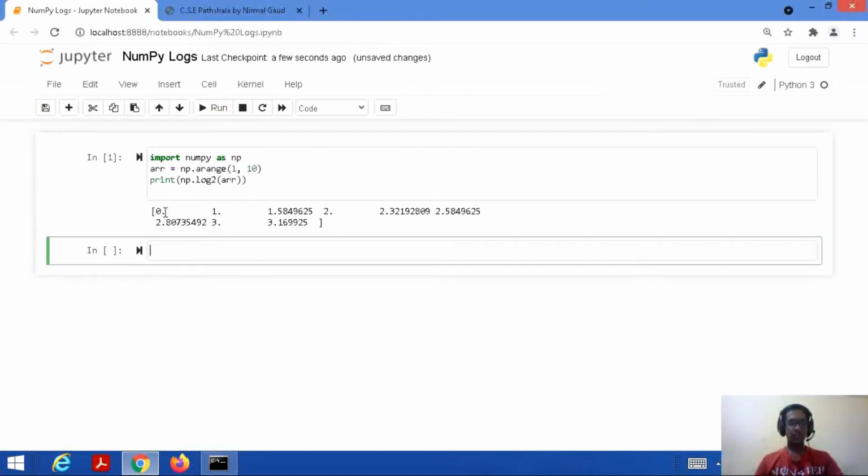Here it is. These are the logarithmic values of 1 to 9 inclusive. Respectively, you can see, for example, log to the base 2 of 1 is 0, log to the base 2 of 2 is 1, and so on.